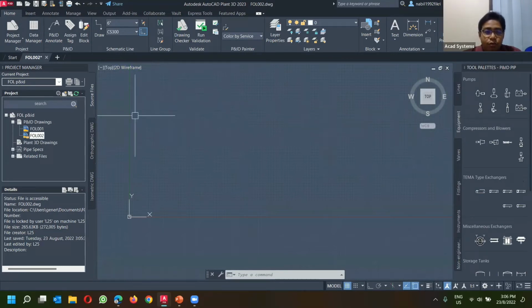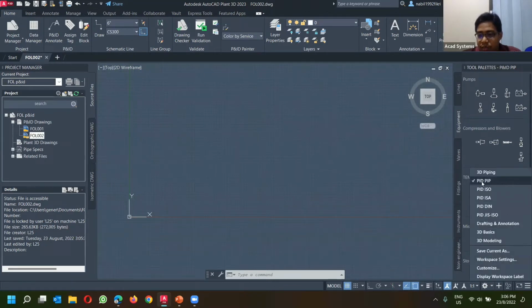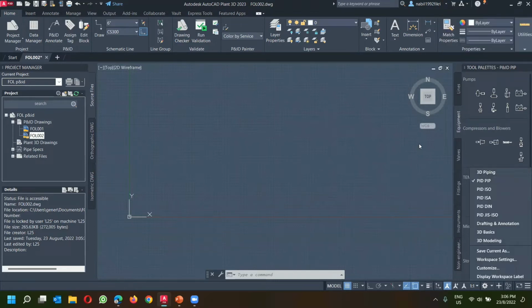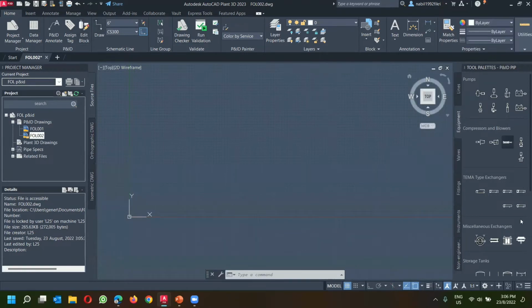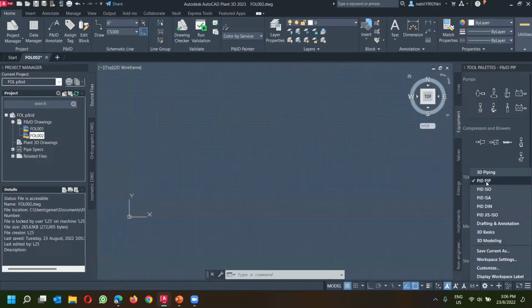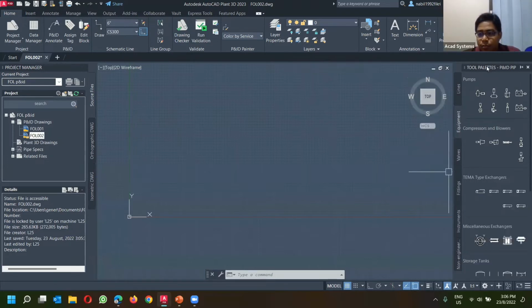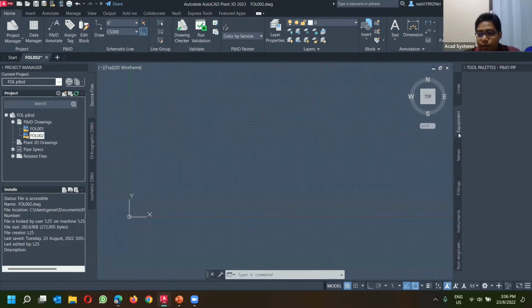If, for example, you open this and it shows you Plant 3D instead of P&ID, just make sure to go into this gear icon and select PID instead of 3D mapping. 3D mapping is for 3D, so the symbols will be in 3D. Some of these have a different tab over here, so make sure you have this PID. On the tool palette itself, you can see we have several other tabs that you can select.